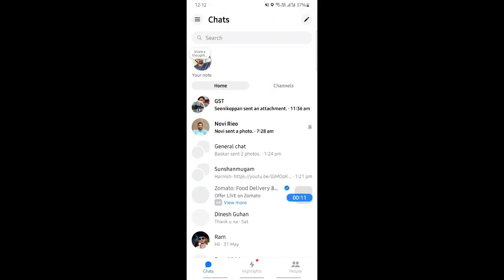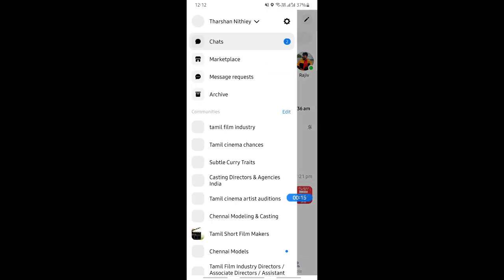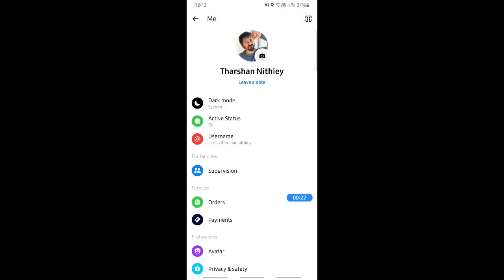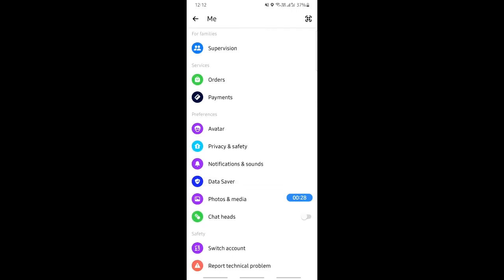So open up your Messenger. Here, what you're going to do is hit the menu on your top left. Click on your menu and then go to your settings option here on your top right. Click on the settings, and once that's done, you're going to scroll down and you will see this option called privacy and safety.